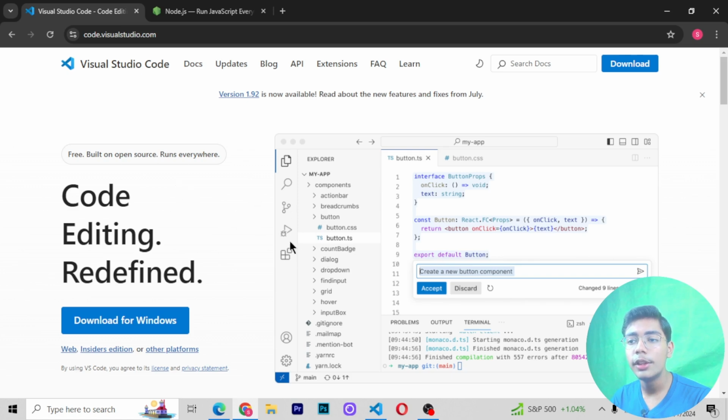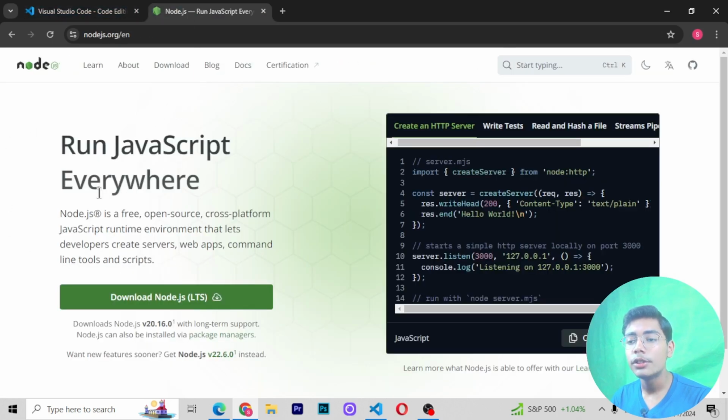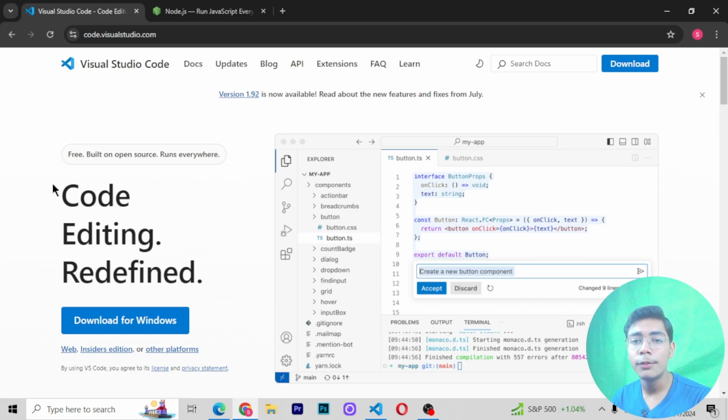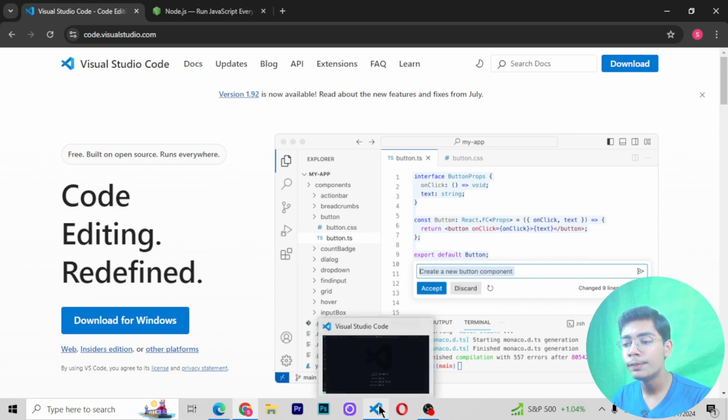I will also show you some extensions in VS Code which we will be using, but before that, I want to show you that when you have installed Node.js, you also have to create one React.js folder in which we will be writing all the code. To create this folder, I will simply move on to my VS Code.